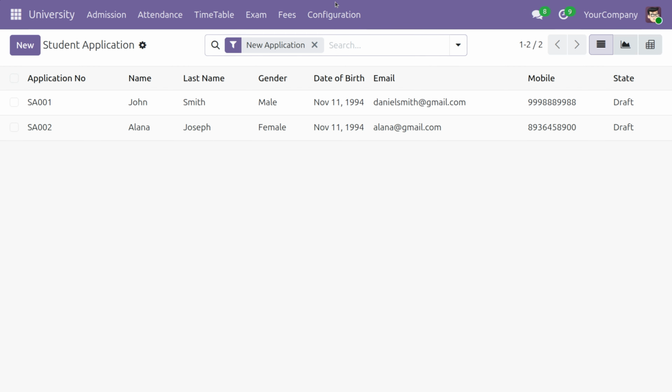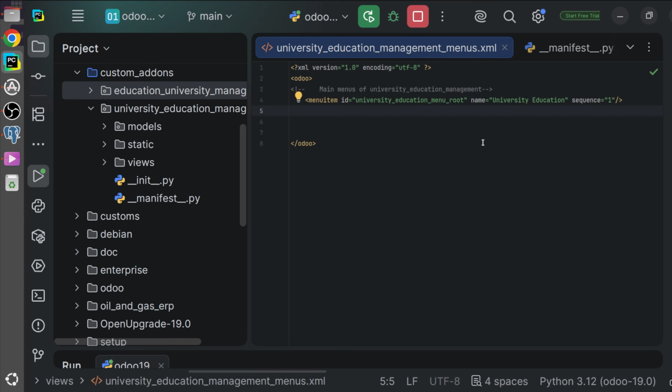For that, let's move on to PyCharm. In PyCharm, we have already created a menu called the main menu, which is university education. As this is the name of the module, it will be visible under the home menu. Now I just want to add the submenu. To add the submenu, first let me copy this and paste it over here. Once we are done with it, we need to make slight changes, and we know that the ID will always be unique.